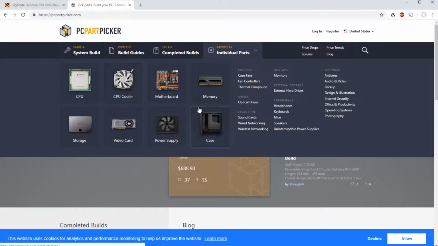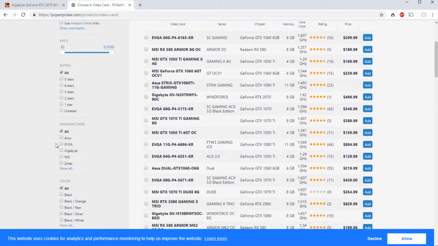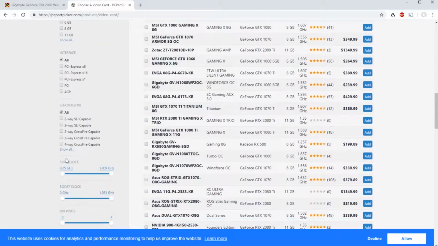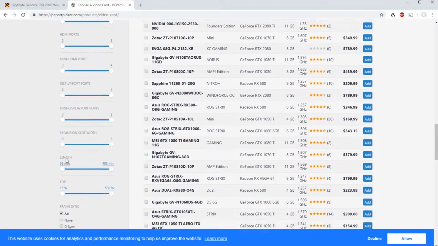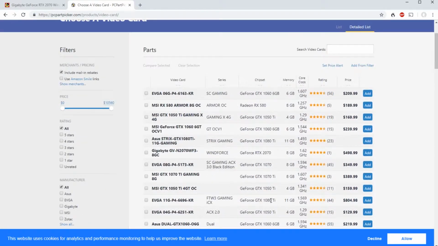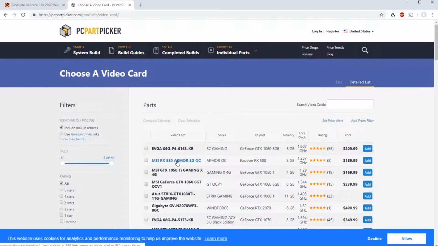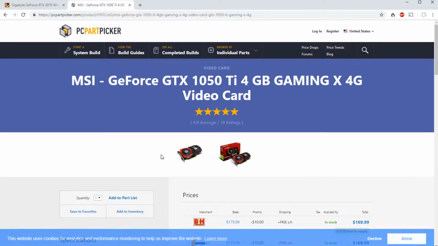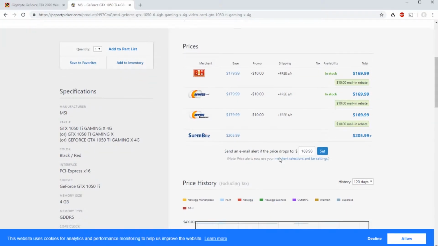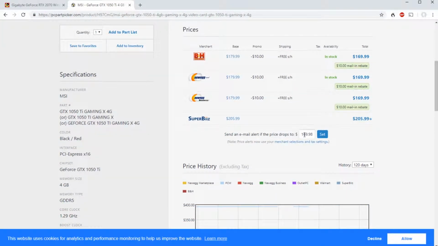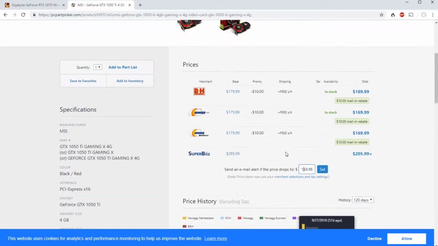You can go for individual parts. Again, let's go for a video card. And as on Tweakers, you can check a whole lot of different filters to filter for what exactly you need and are looking for. And you can order it per price, per rating, per memory clock, whatever. Let's just pick a random computer part, like GeForce GTX 1050 Ti. Now, much like the previous site, you can also set an alert. It's up to you if you want to or not.